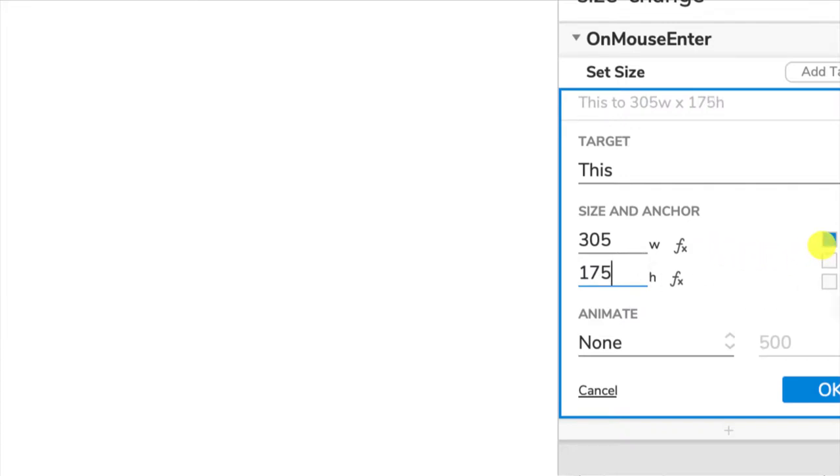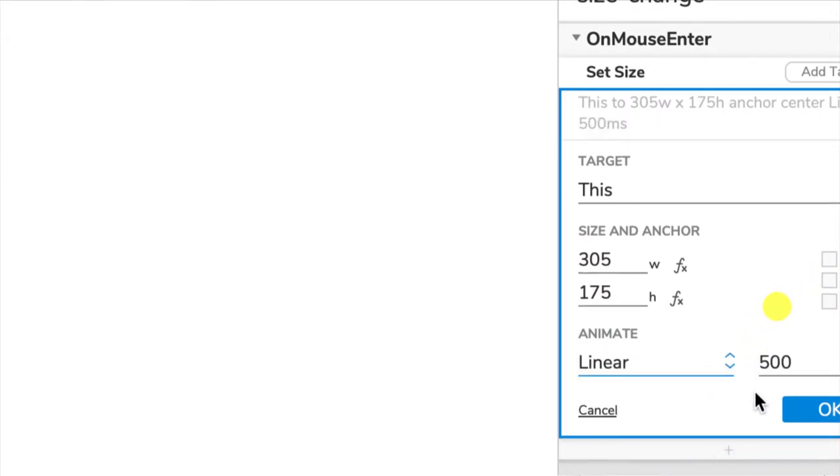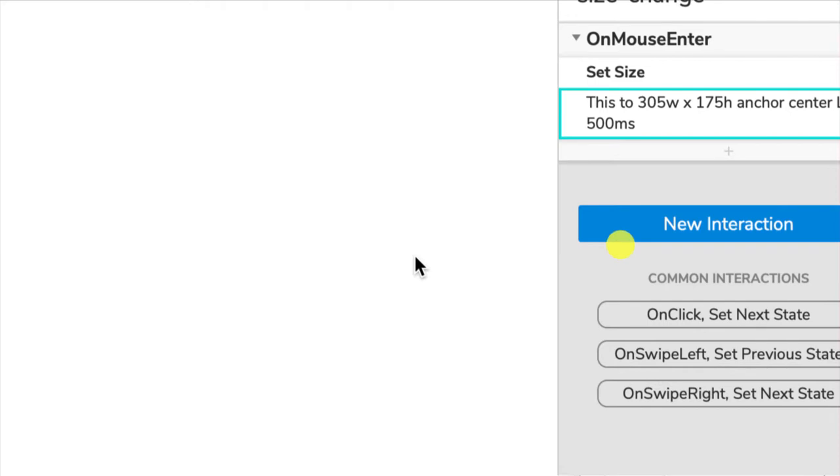This shows where the size change happens from. We'll do it from the center because otherwise it looks a little bit weird and uneven. And we're going to animate it. Again, I'm going to choose linear. Feel free to play around with those settings to see what creates a nice effect. So I'm going to click OK.